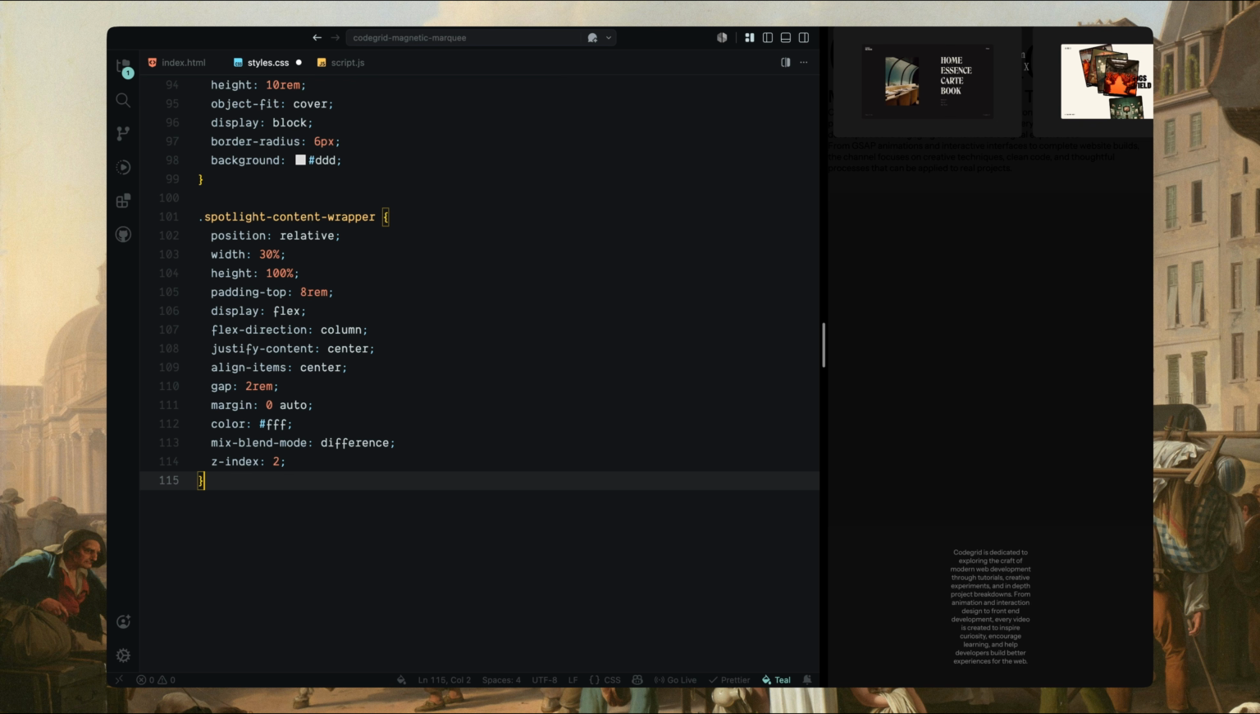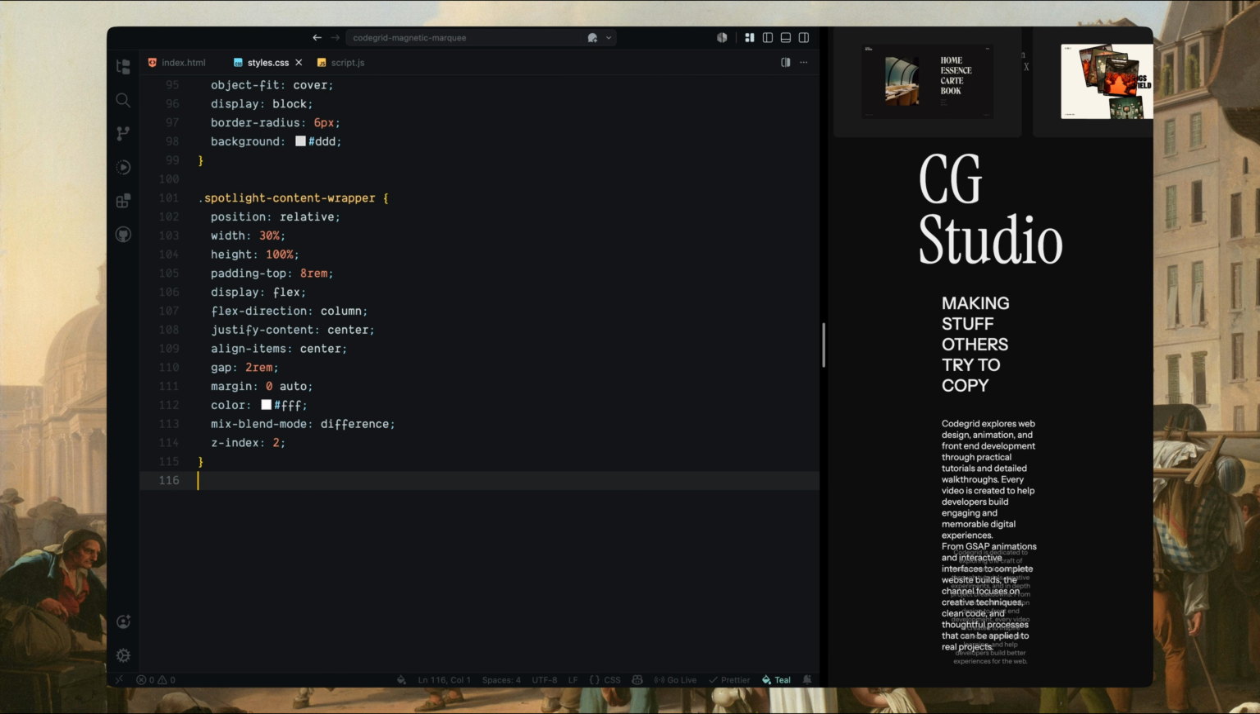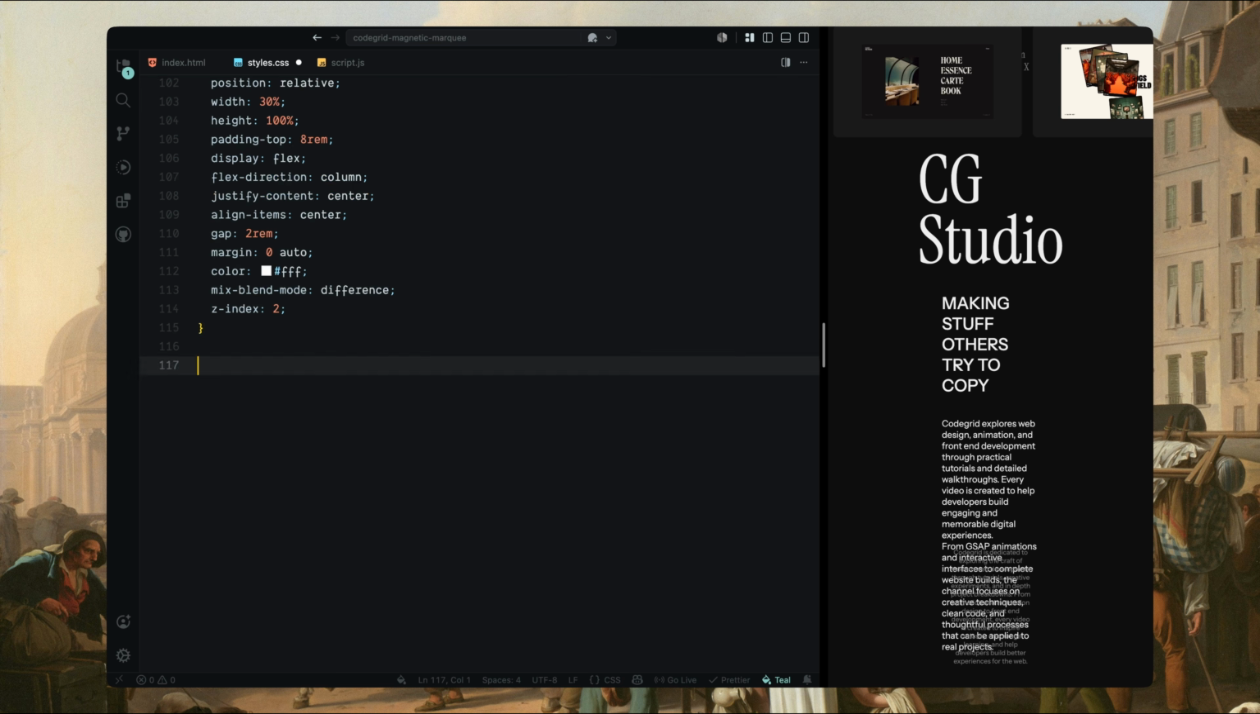Next, the content wrapper, where the heading and copy live. We position it relatively, set it to 30% width and full height, then lay it out as a centered flex column with some gap and margin auto to keep it in the middle. We give its text white, and here's the important bit. We set mix-blend-mode to difference. That's what makes the text invert against the images as the marquee passes over it, so it stays readable no matter what's behind it. We also bump its z-index up so it sits above the marquee.